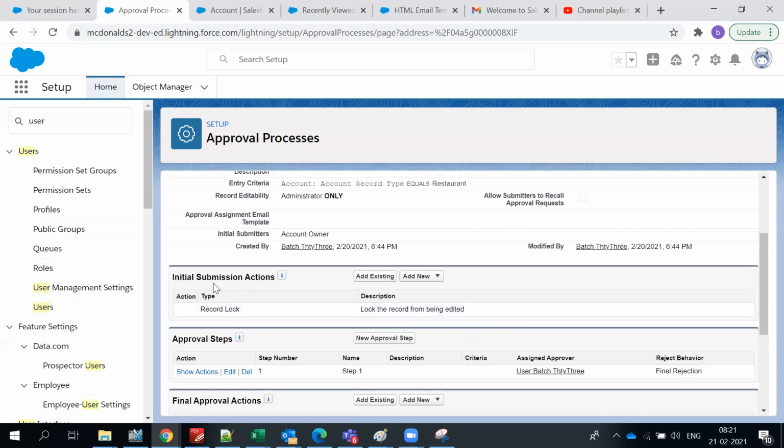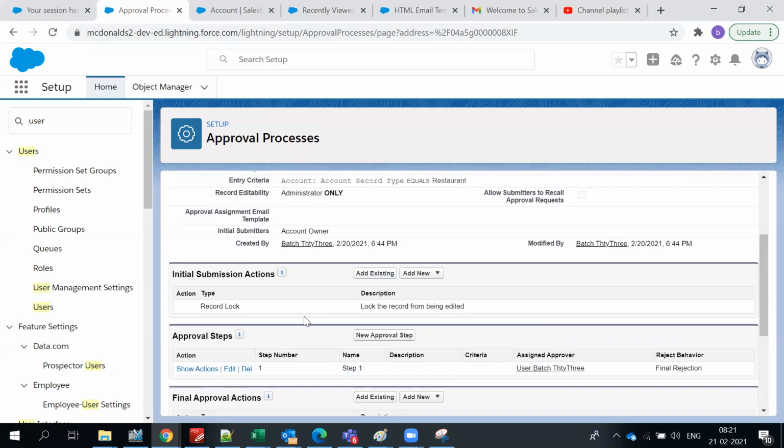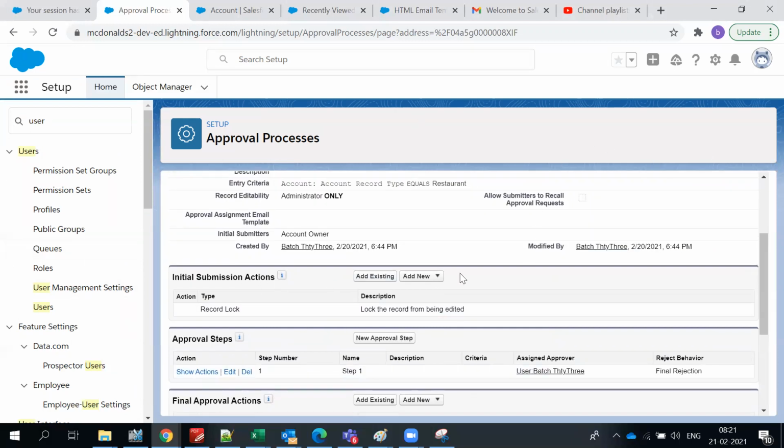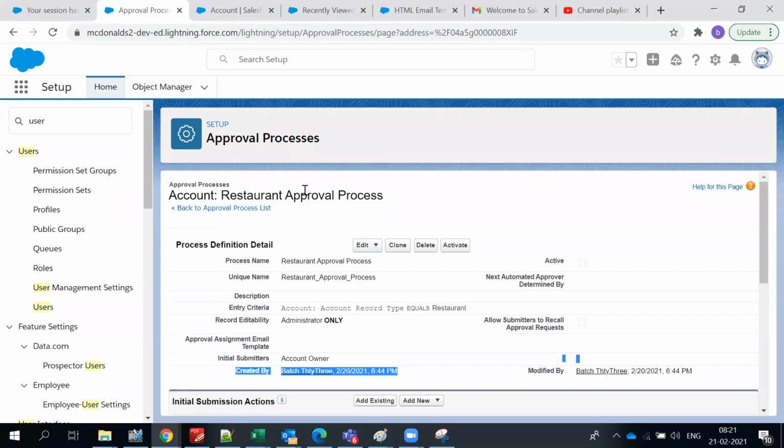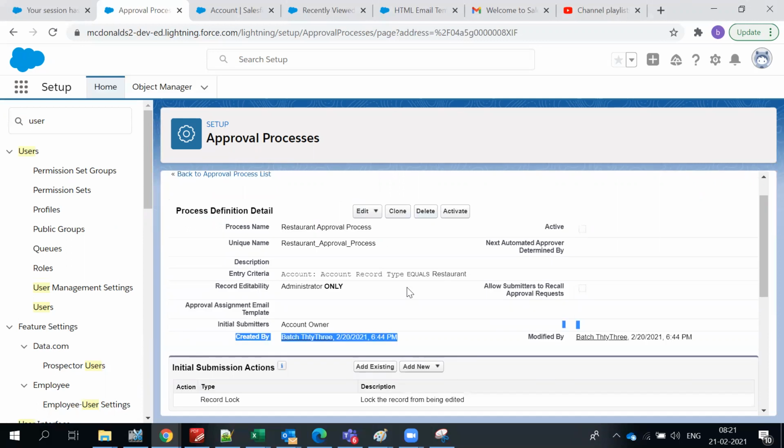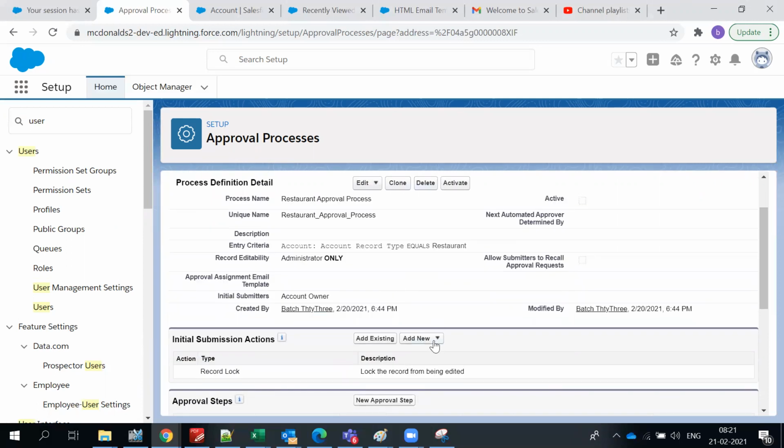Same way here. So here, on initial submission, I want to choose new actions or existing actions. See, whatever you do, these actions are all workflow actions only. It's not something new that we have. It's all workflow actions only: task, email alert, field update, outbound message. Approval process is the process we use in order to approve or reject. But the actions we use are workflow actions only because they already have the majority, like fire email, field update, create a task, or send an outbound message.